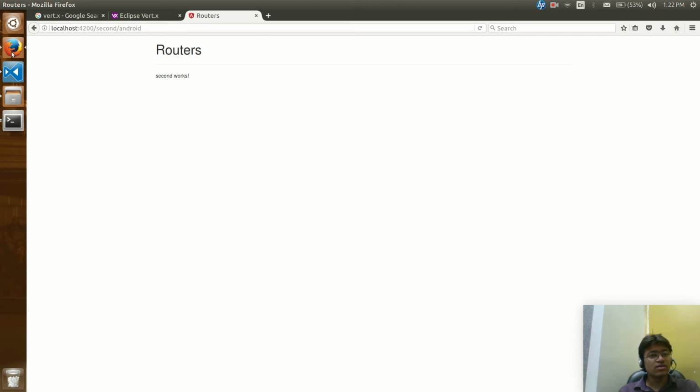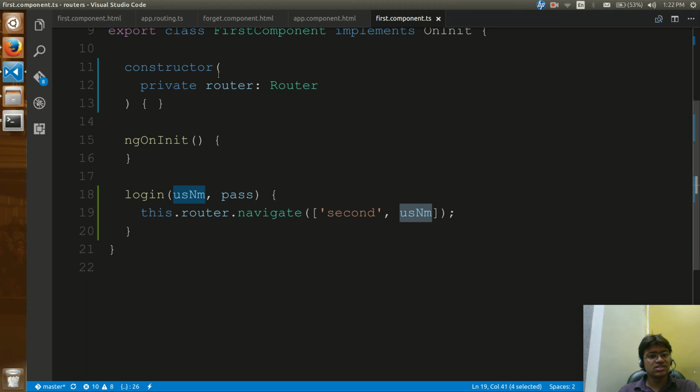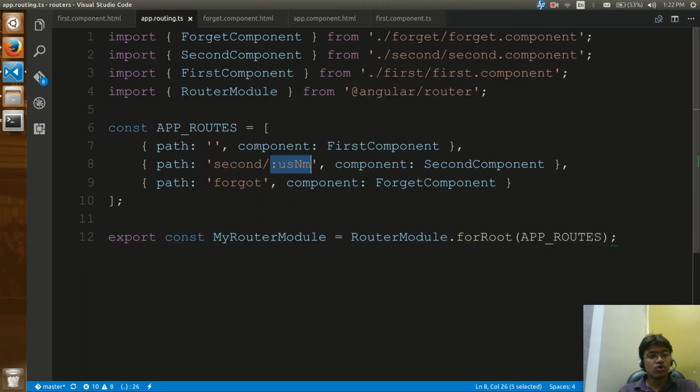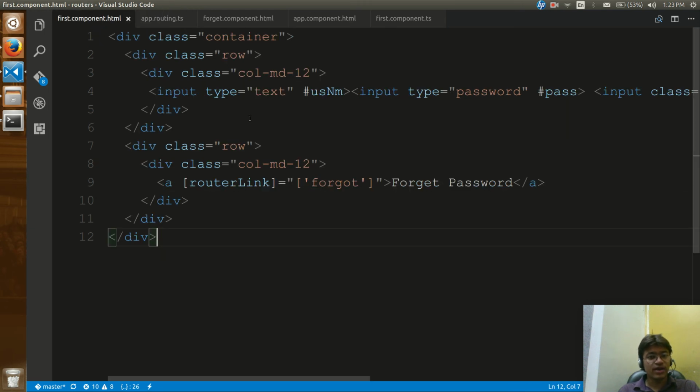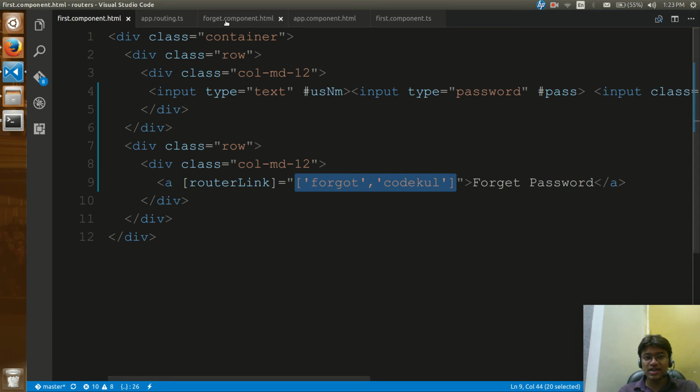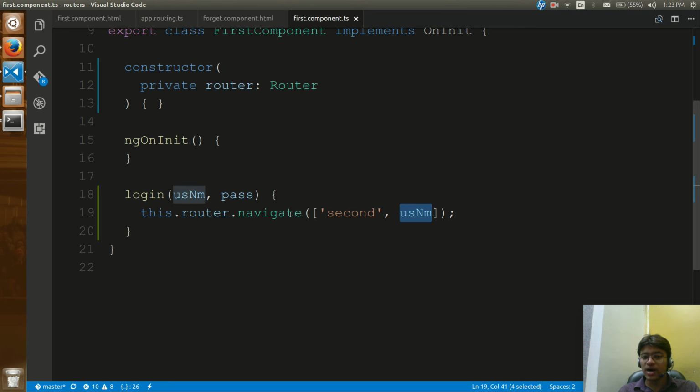Now forget password also has some route variable. So I'll go here, and the same thing I'll pass over here, usnm, username, right? And if I want to do the same thing with this router link, how will you do it? Just comma separated, right? Separate with the comma, and here you can write Codekul. Here you can write Codekul. So you can compare, this is the same array that you have passed to the navigate.